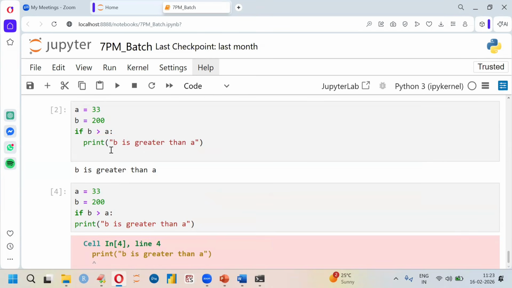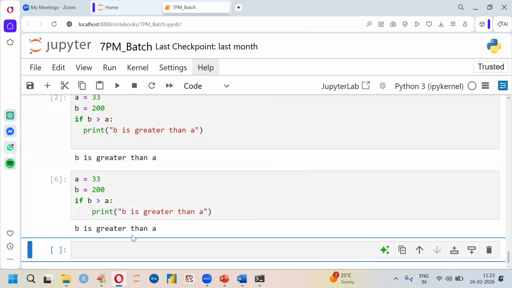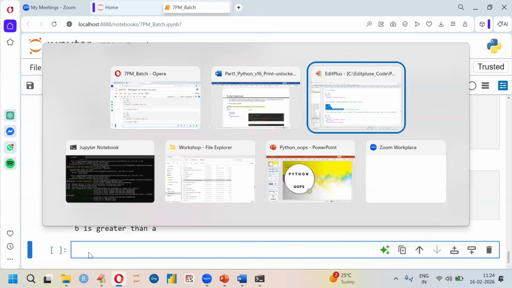This is called indentation. What you have to do is keep the cursor over there and give a tab. Now try to execute this one, it will execute. See, it is executing. So that was the problem. You should always check the indentation, because the statement print B is greater than A belongs to this if. If you don't use it, it will throw an error. If you use the indentation and it is within that block, then it will not throw an error. That is one thing.